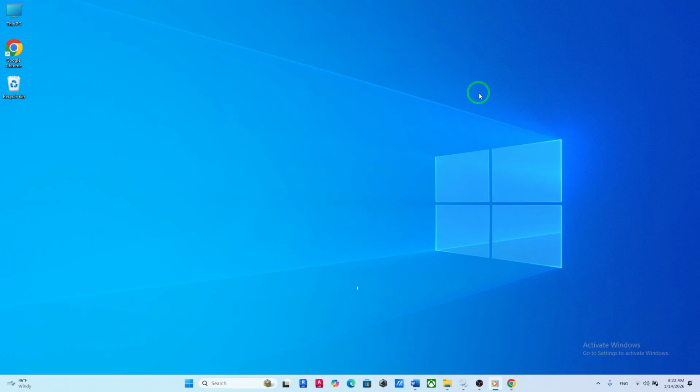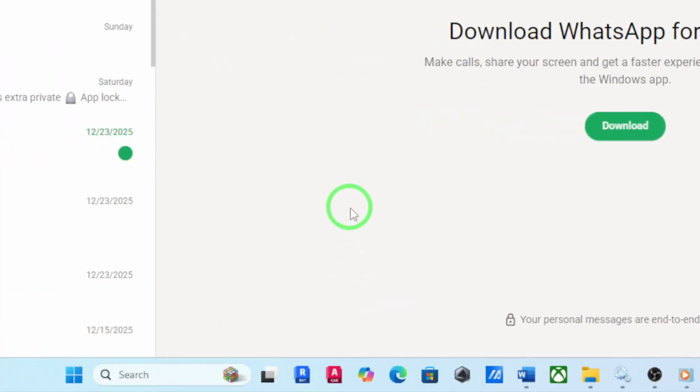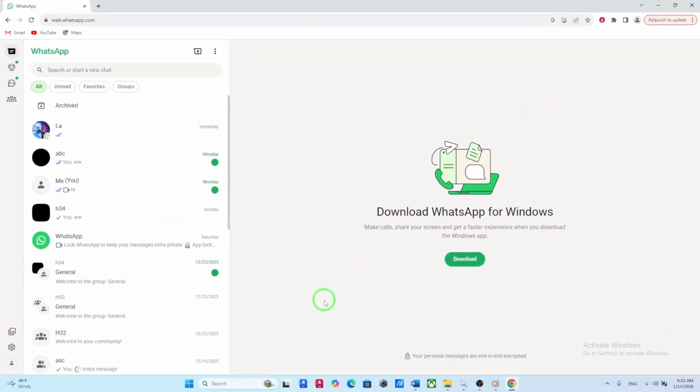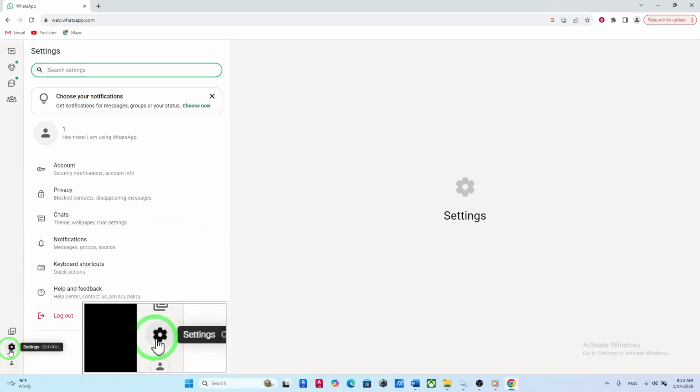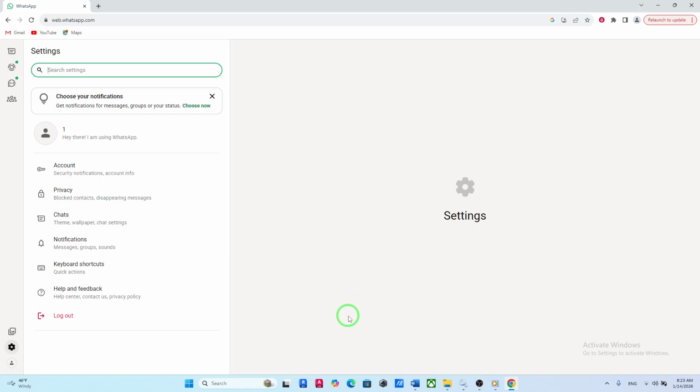First, open WhatsApp Web on your computer by navigating to web.whatsapp.com and scanning the QR code with your phone. Once you're logged in, you'll see your chats on the left and your list of conversations on the right. This is your control center for adjusting who can see your online activity.